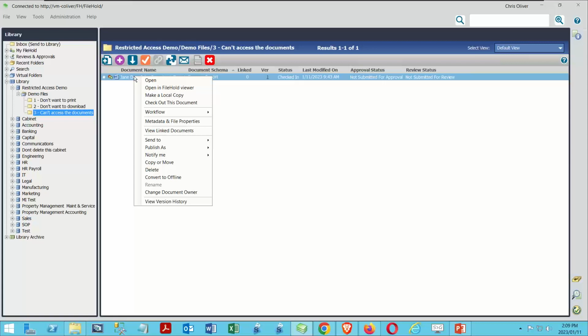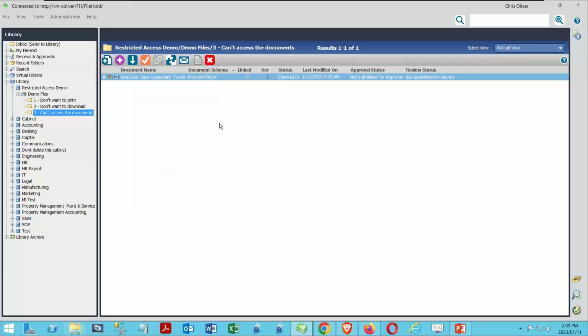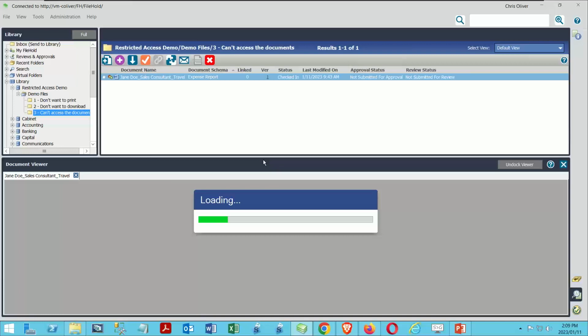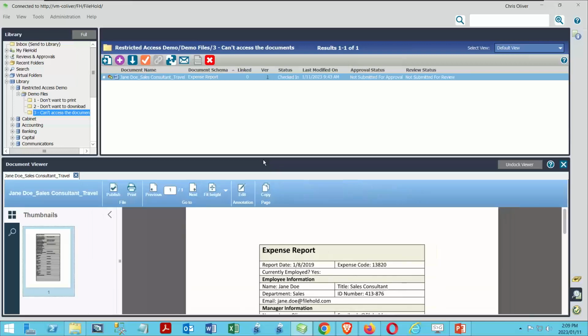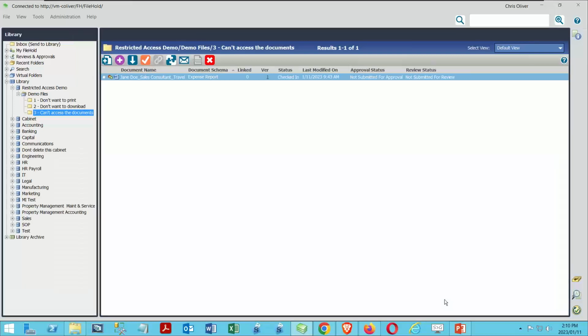Now, it's very important to point out, I'm logged in as myself right now. I'm a system administrator, so you can't restrict my access to these in any way because I have unrestricted access to all documents in the system. So if I want to open this document up in my viewer, I can absolutely do that at any time. So I can load my viewer in the background, there it is, and I can look at this document as much as I want to because I have that freedom to be able to do it. All right, let's close that out.